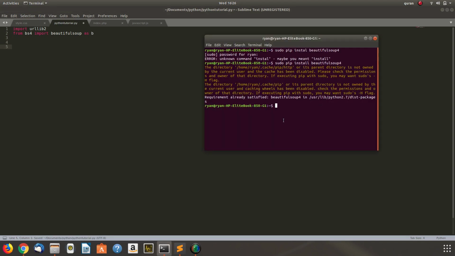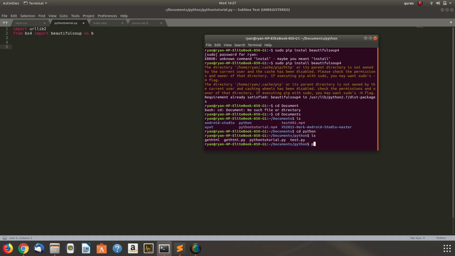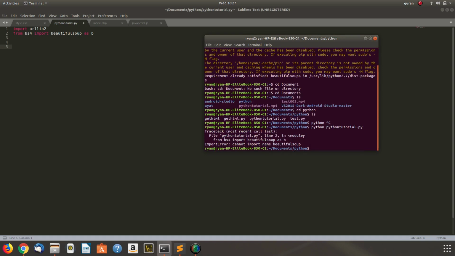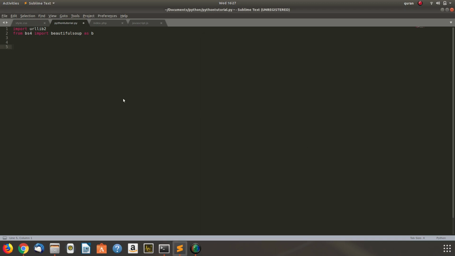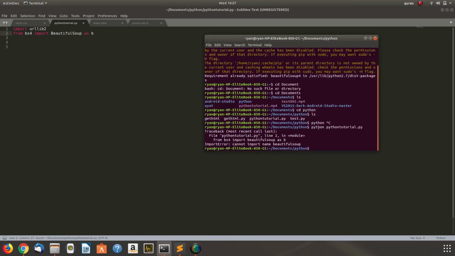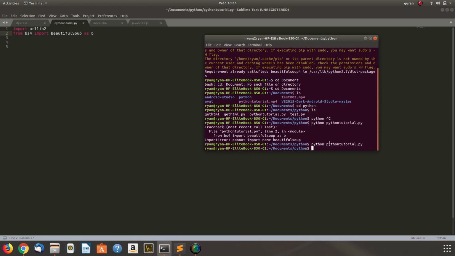Let's save it and go to wherever you saved the file. I saved it in Python, so I just write python and then the name of the program, python tutorial. It says cannot import name BeautifulSoup, so I probably forgot an uppercase. So B is uppercase and S is uppercase as well. Let's write that same thing, and you see it ran without any problem, so that means the code was successful.